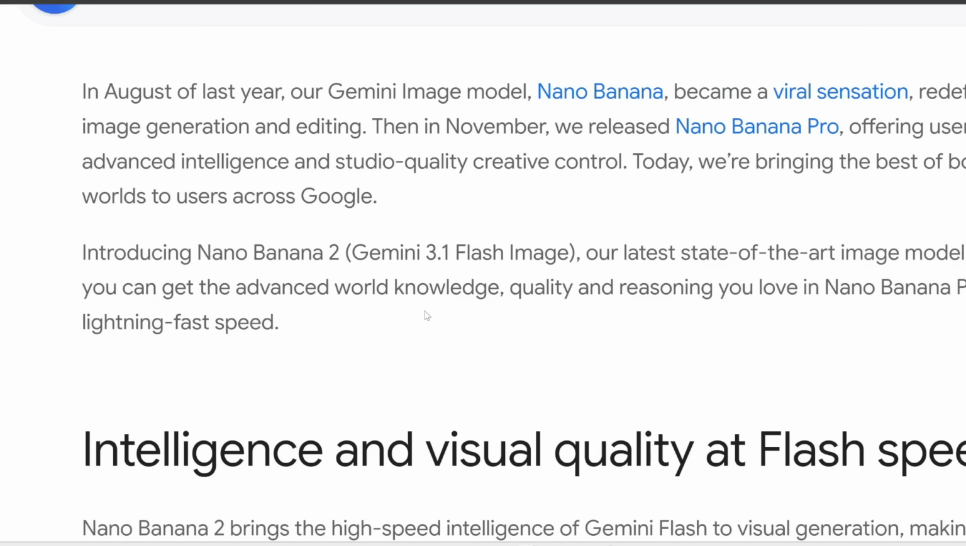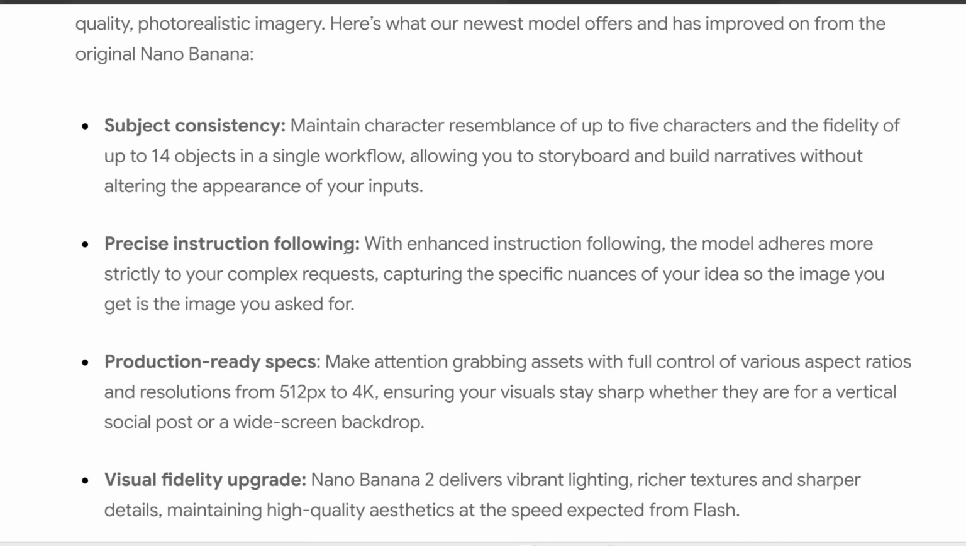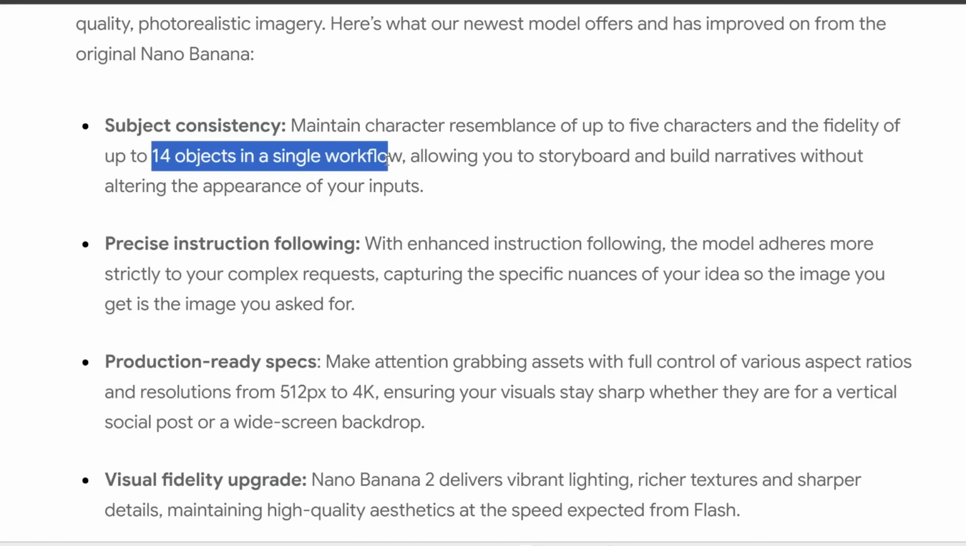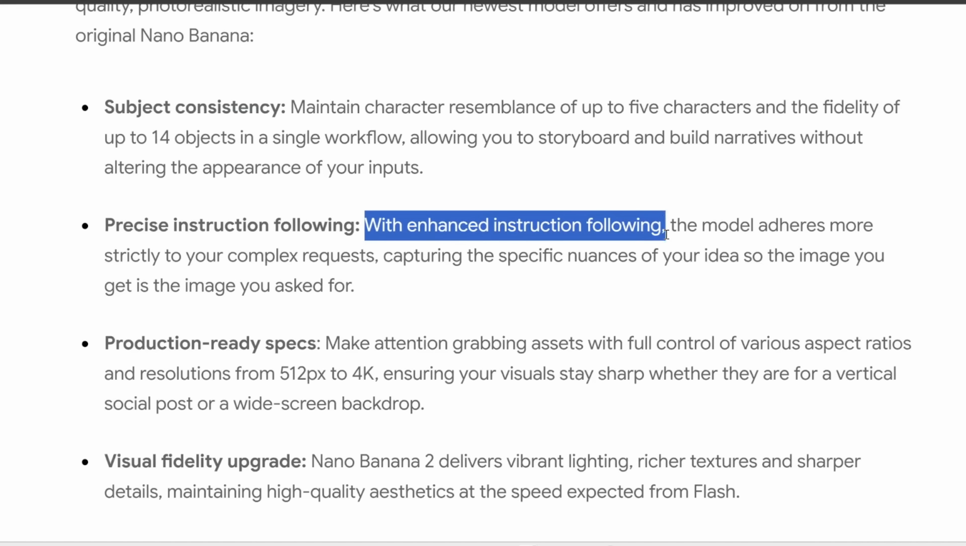Now, if you've been using Nanobanana Pro, then definitely one of the main disadvantages is you have to wait a long time for it to generate an image. Whereas for this new Nanobanana 2, it can generate an image in only a few seconds. So it's way faster while having very similar quality and understanding. Here are some additional specs for your reference. So this can maintain character resemblance of up to 5 characters and the fidelity of up to 14 objects in a single prompt. It also has enhanced instruction following, as you can see from some of my tests. So it's really good at prompt adherence.